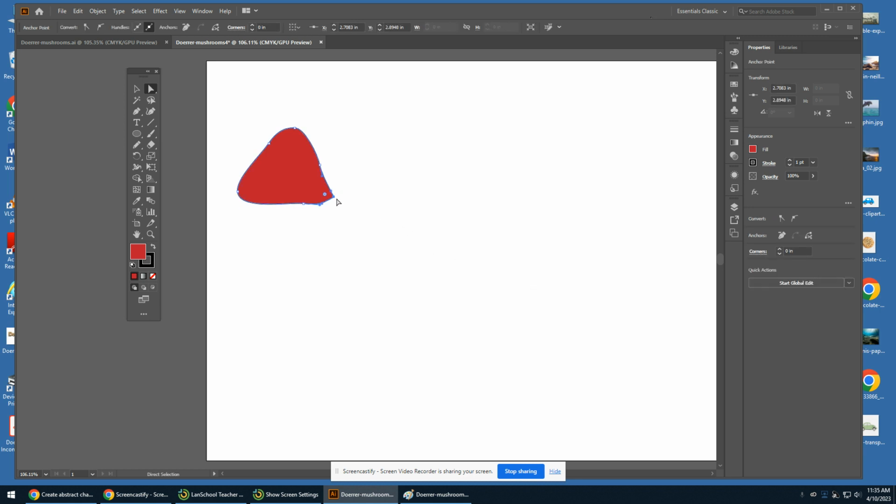Okay, and I can use my white direct select arrow and make some edits. Remember, it doesn't have to be perfect the first time.